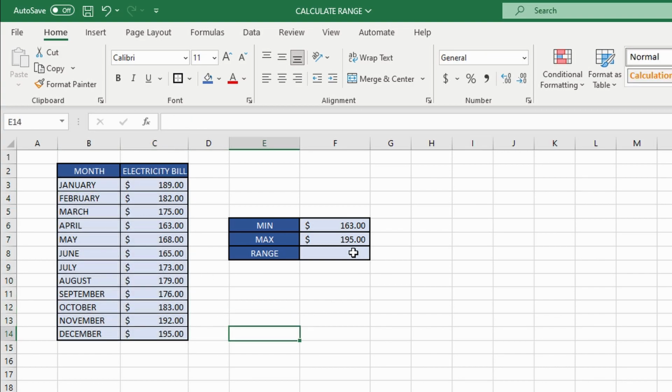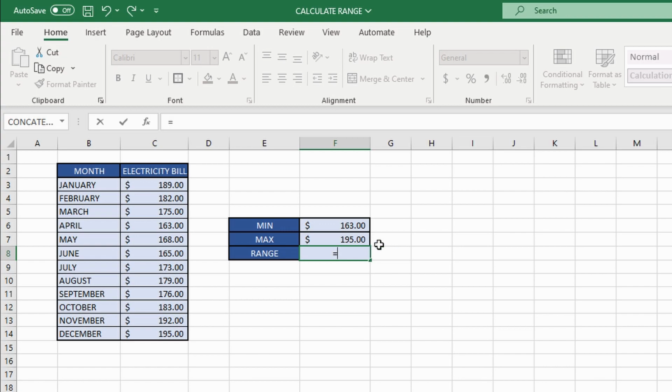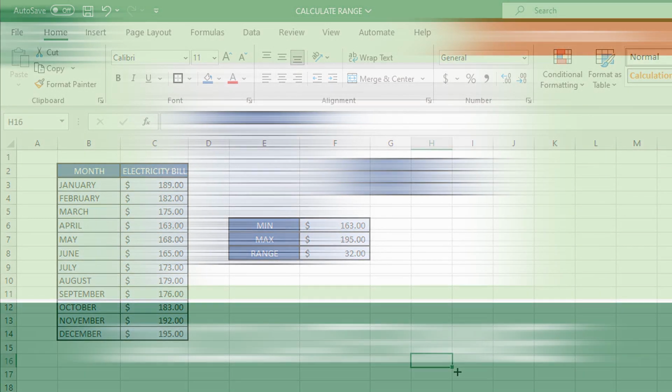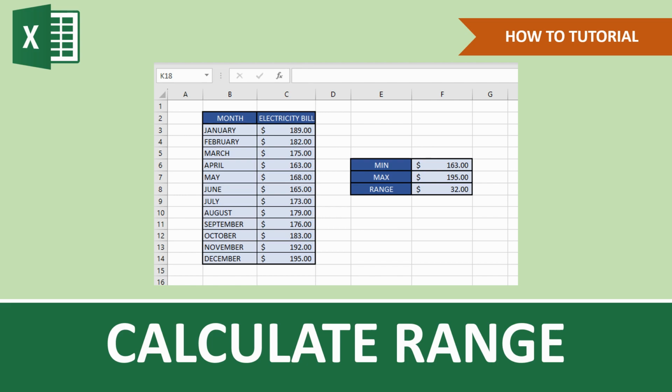Now, to easily get the range, all we have to do is get the difference between the maximum and the minimum. Let's go ahead and press the equal sign, select the maximum value, and subtract the minimum value. As you can see, we have a range of $32 from the minimum value up to the maximum. And that is how we get the range in Microsoft Excel with 3 easy steps.